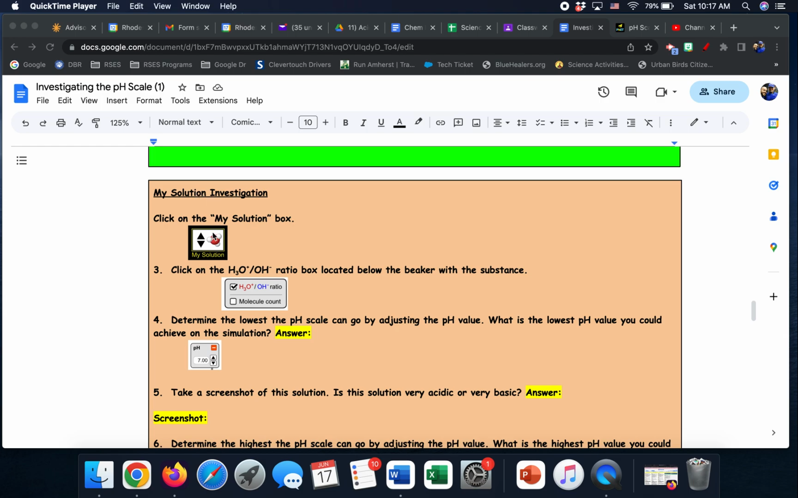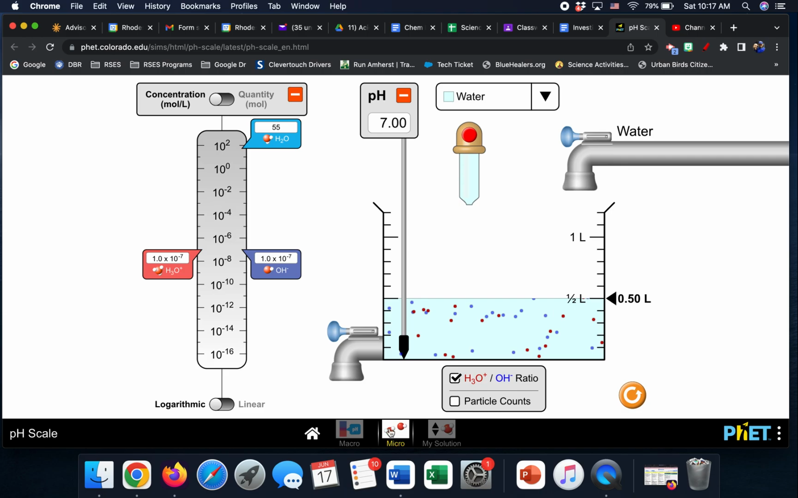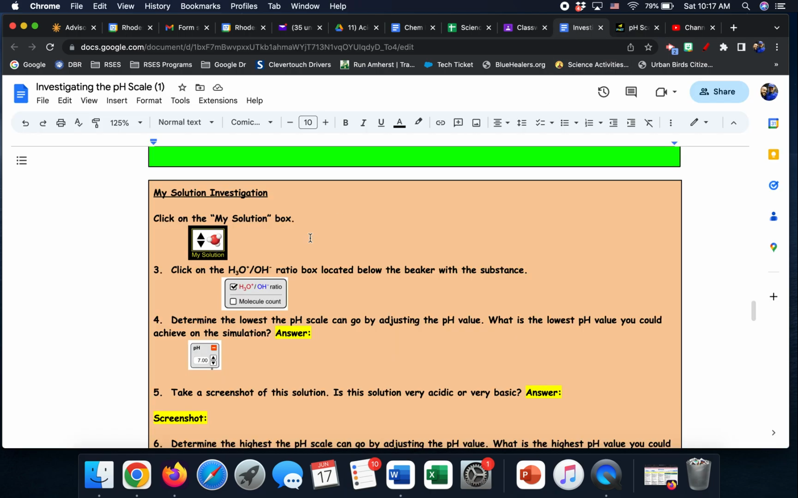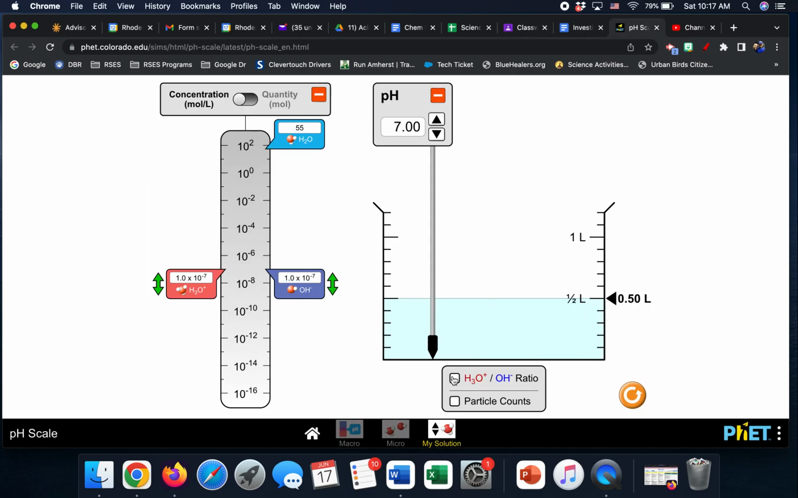For this investigation, we have to change the tab we're on this website. So we have micro at the bottom. Move it over to my solution. So we're clicking on the last little square at the bottom. Once we do that, we're going to click on the H3O hydronium and OH hydroxide buttons again.